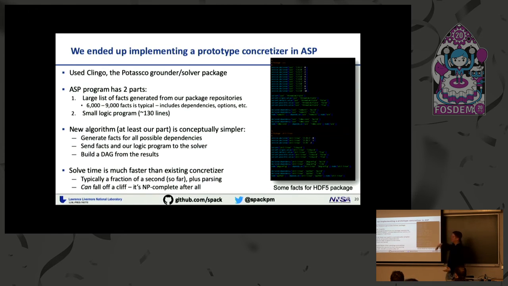They look like this. It just says, hey, this package has this version declared. This package has this option. This package has these criteria or these conflicts. All of that goes into just a pure list of statements that say this is true. And then there's a really small logic program, like 130 lines, that we concatenate with that and throw into the solver. And the new algorithm, it's conceptually much simpler. You generate all the facts, you concatenate it, you send it to the solver, you take the result that it spits back at you, and you build the DAG out of that. And so this is a pretty big win.